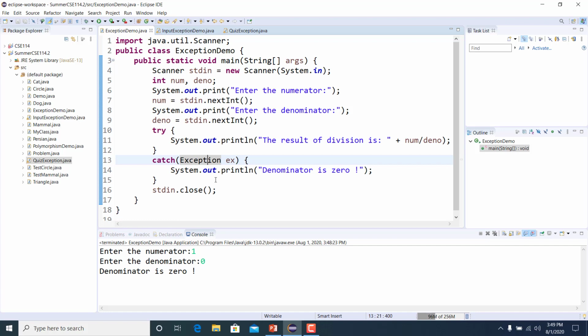Alright, and how did I handle the exception? By writing a statement in the catch block which says that your denominator was 0. Right, so this is not good. Great. Fine, so I've just given you a very simple example of how we can use exception handling using try and catch block in Java.